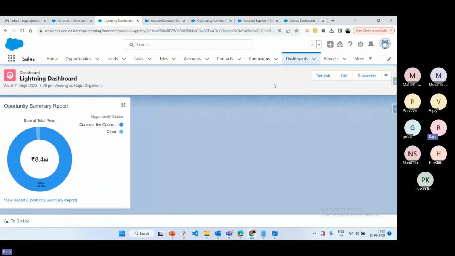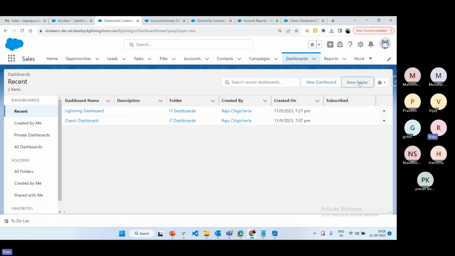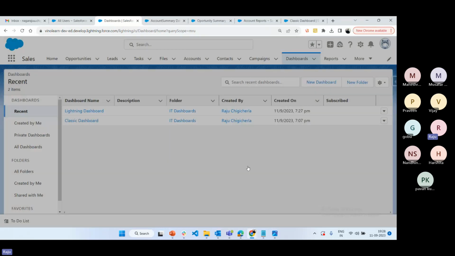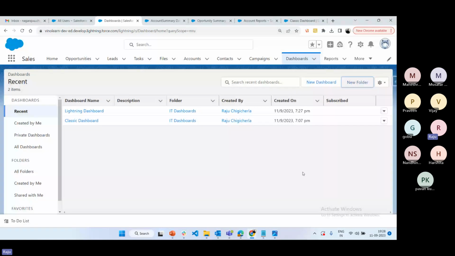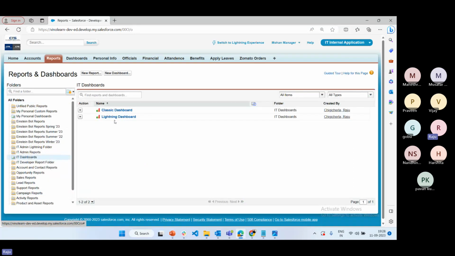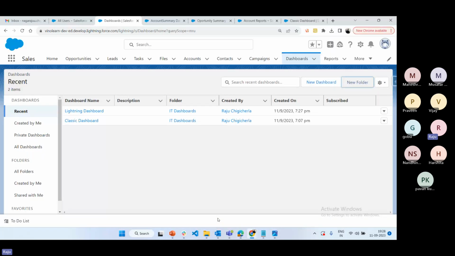Okay, so here refresh button is available, subscribe button is available, and dashboard download, everything is available. Okay, and also how to create a folder, same, you can click on new folder and create a folder, and which user you want to share, and when go for the custom folder, and all you can see. Now see, if you go to dashboard report again, if you go to IT dashboard, see now Lightning dashboard also we can access in classic, but it's not possible to modify. Okay, so these are the options we have in classic and Lightning. Hope you clear.